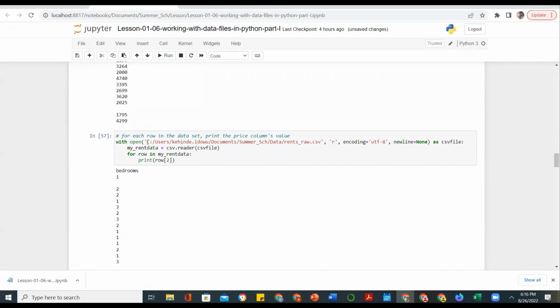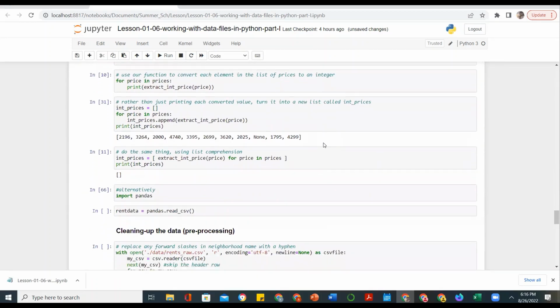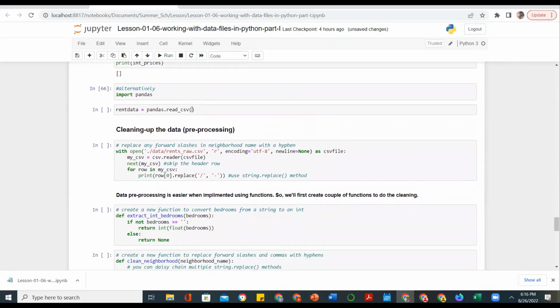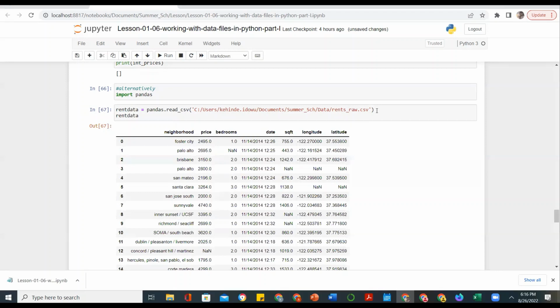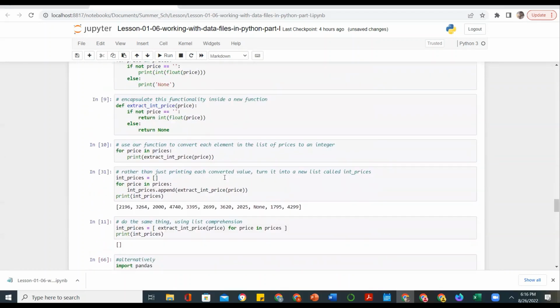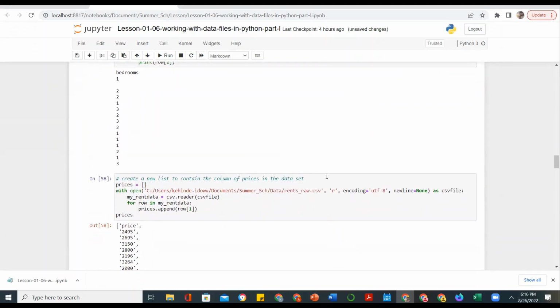Another approach is this one I'm using. Just copy the path of where your data is on your local disk, put it here, then assign it to rent_data. This is the most popular method that people use, and it doesn't require you to repeat this command every time.